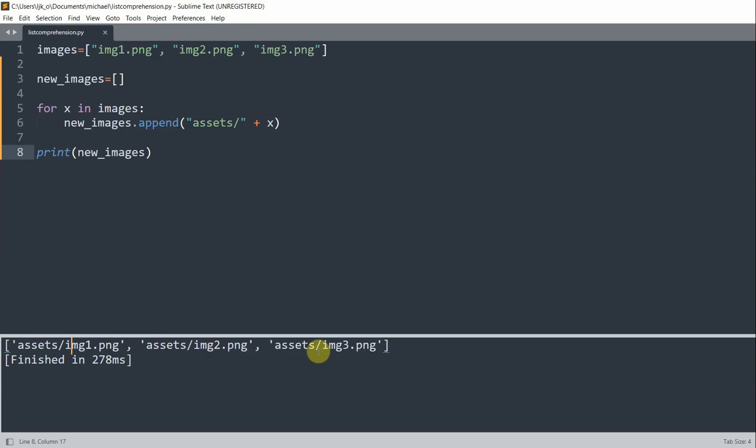Now in this case, 3 lines were used with the for loop, but let's see how we could use list comprehension to do this. So in our new list, I'll set assets plus x, so that's how we're manipulating x, for x in images. So for every element in images, I just want to add assets in front of it. And so here I only need one line of code, and when I run, I have the same result.